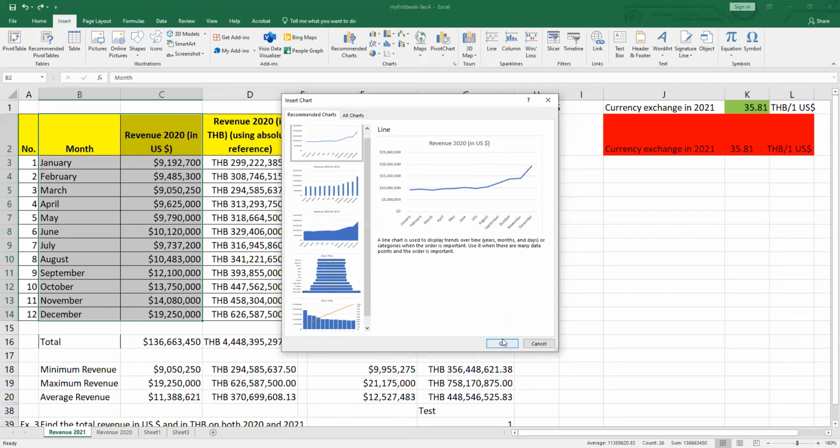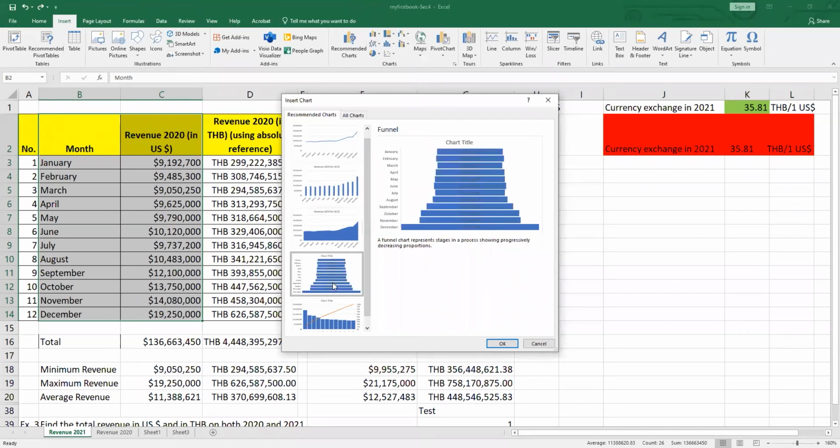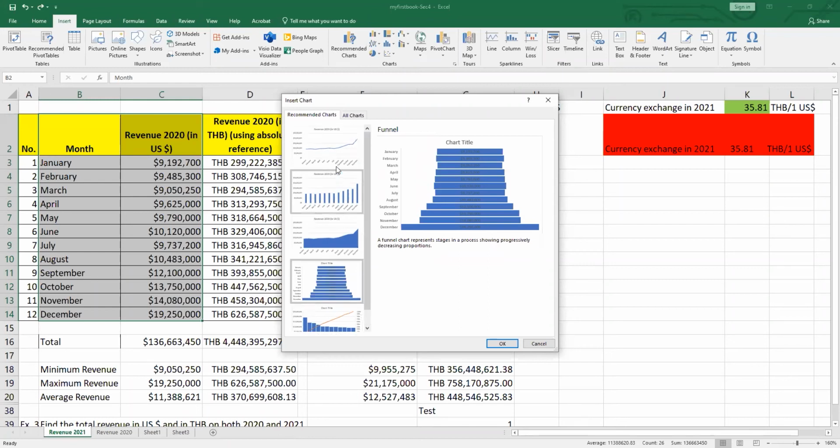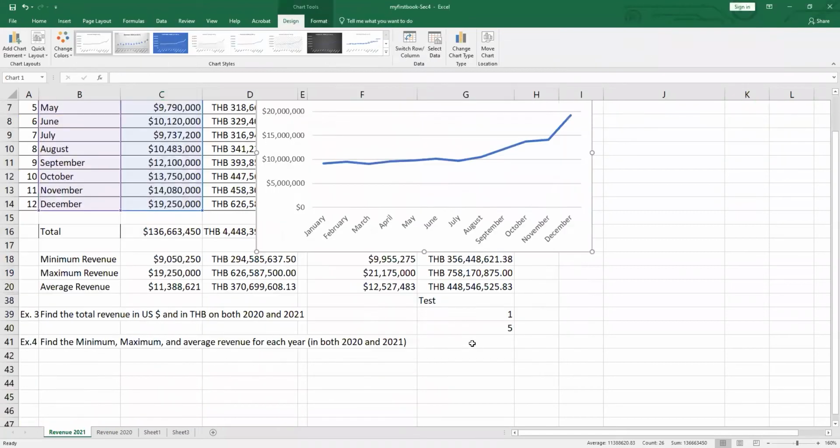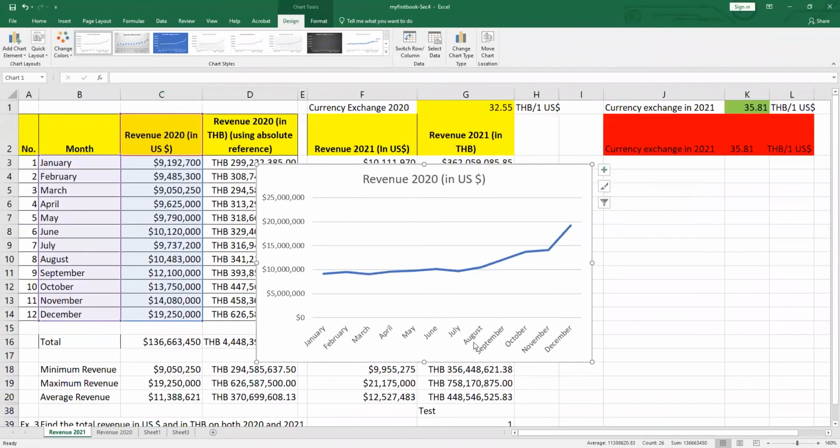If you're okay with it, you click OK. But if you say, let me try another kind of chart instead, you may just choose any chart type that you think may work better than just the line chart. Suppose I choose this line chart first, to see how it goes. You can see that right now you get the chart on top of your worksheet.